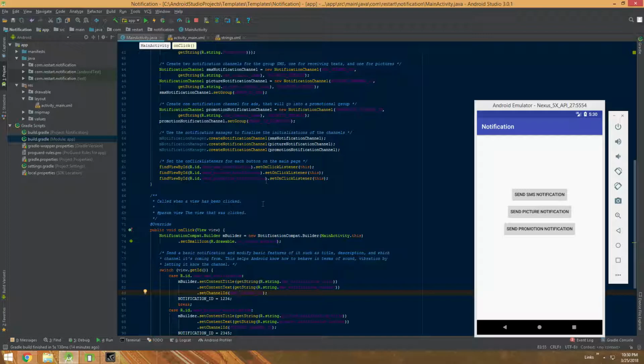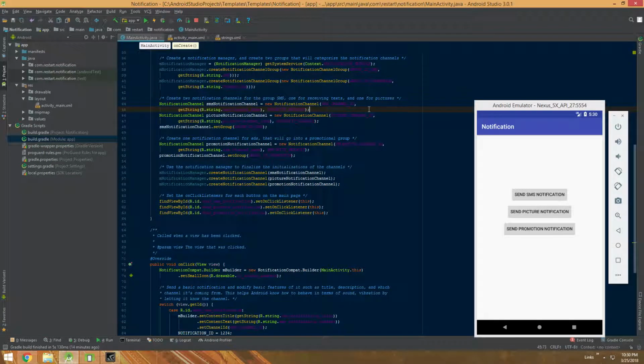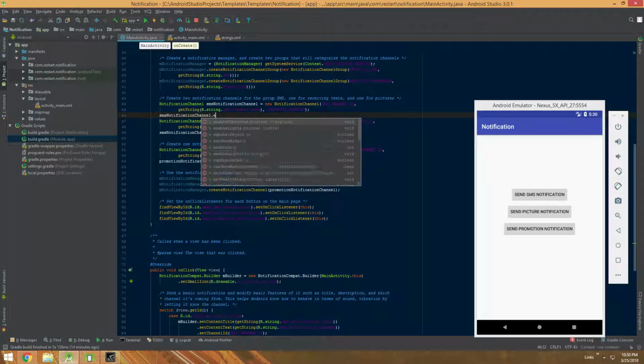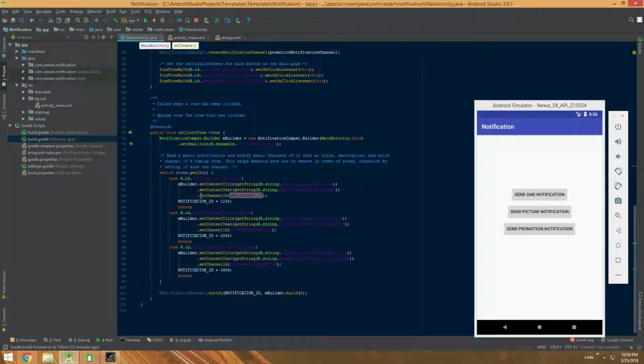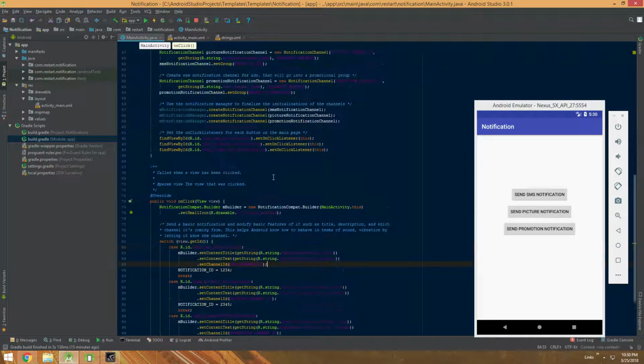So if you'd like to have vibration, for example, for one of your channels, let's say SMS or something, you would just come up here and say enable vibration true, and that's it, because SMS channel ID does have enable, and then down here when we set the channel ID, it knows that this notification is associated with that channel.